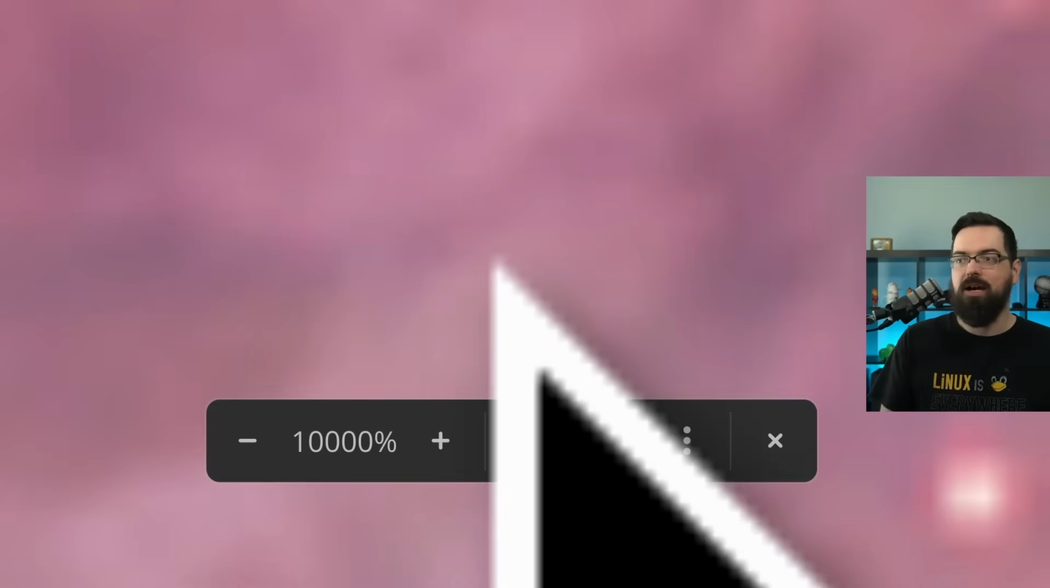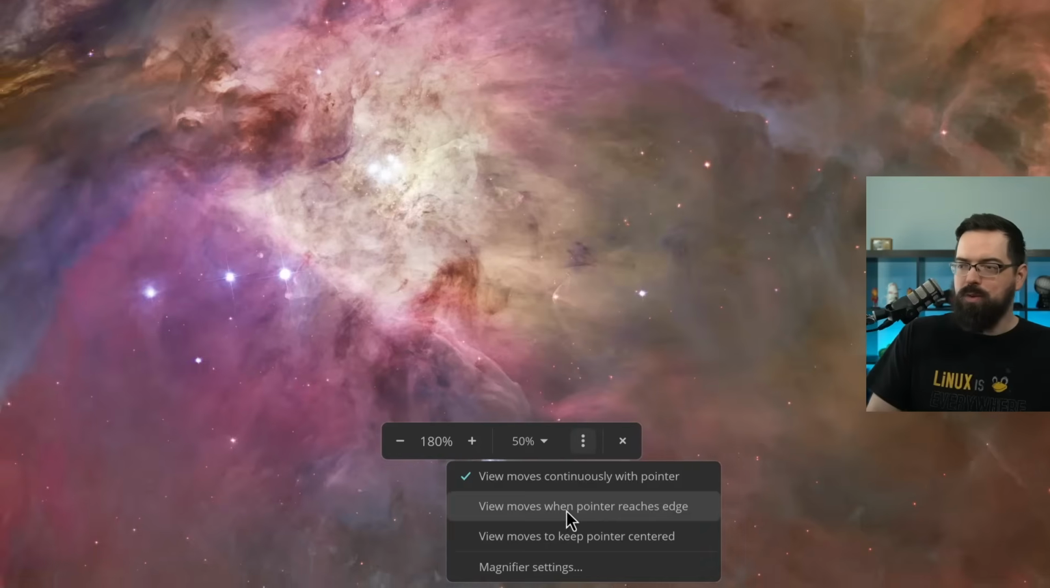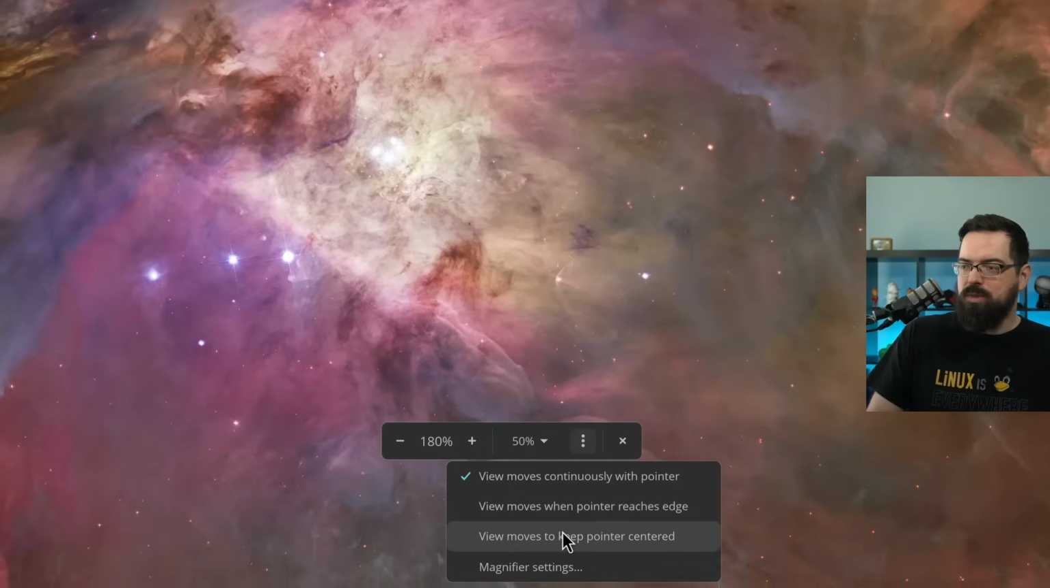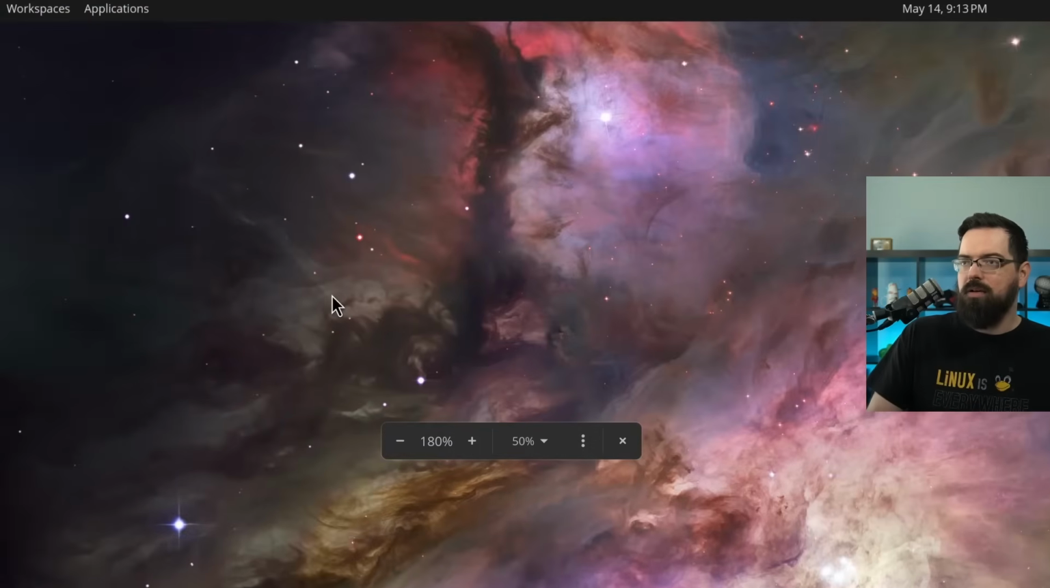Can I zoom all the way back with one shortcut being super zero? Let's test. Oh, wait, no, I went to last workspace. That's not what I wanted. Okay, so that does not work. All right, so now we can activate this. View moves when pointer reaches edge. View when pointer is centered. Keep pointer centered. Oh, that's nice.